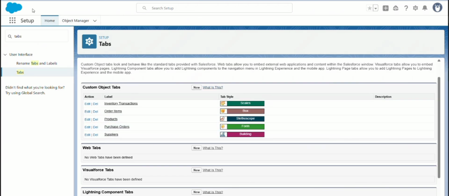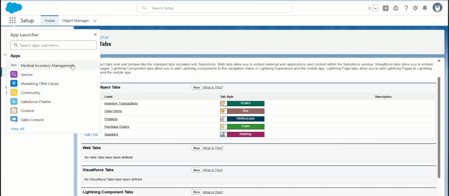Then we created a custom Lightning app named Medical Innovator Management to group all relevant tabs like products, suppliers, orders, and reports under one interface. This is the Medical Innovator Management app.